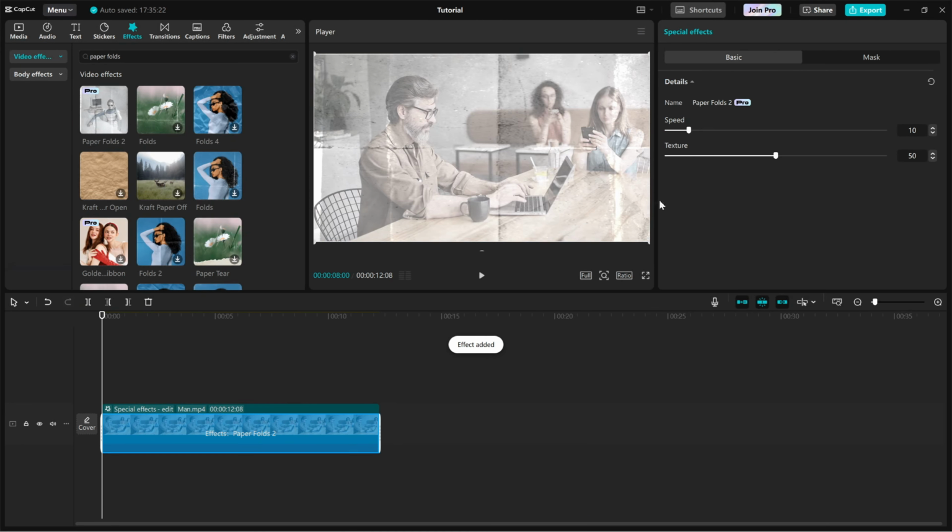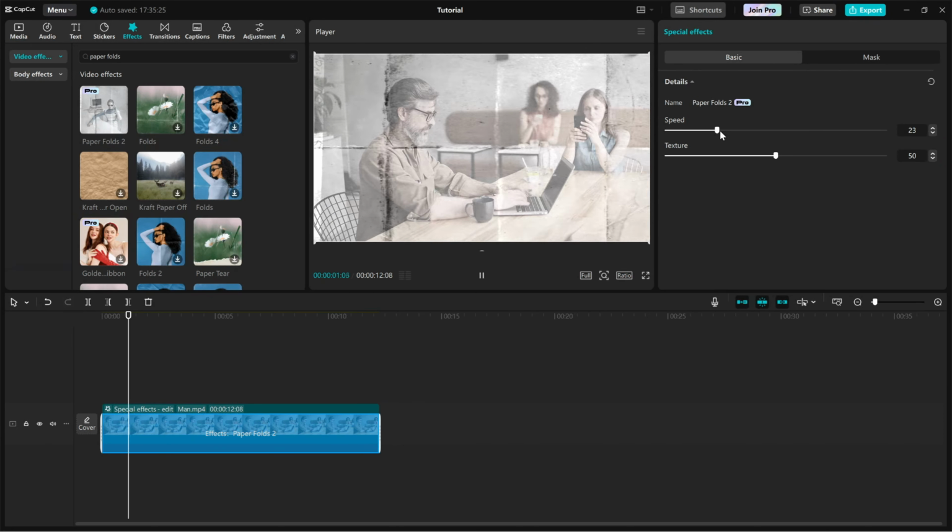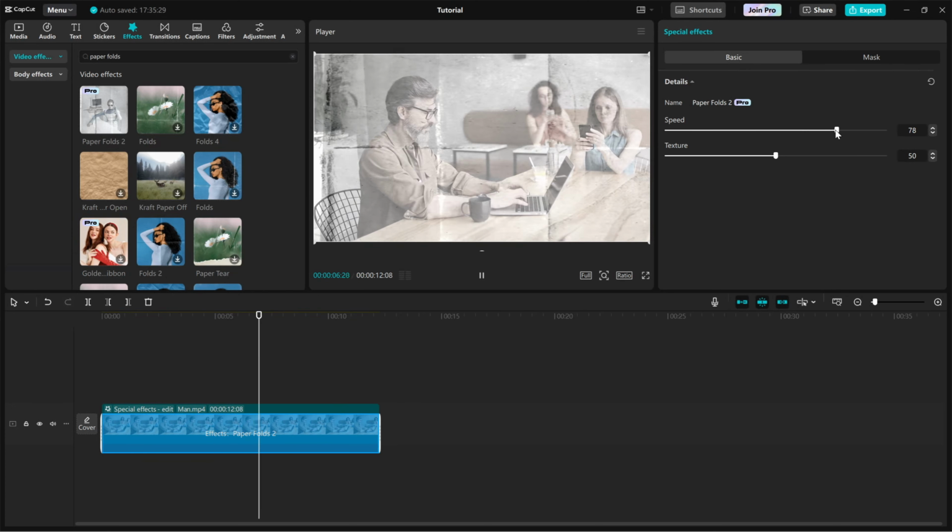Use the speed slider to control how fast the folds appear. If you want a slow, dramatic effect, lower the speed. For a quick animation, increase it.